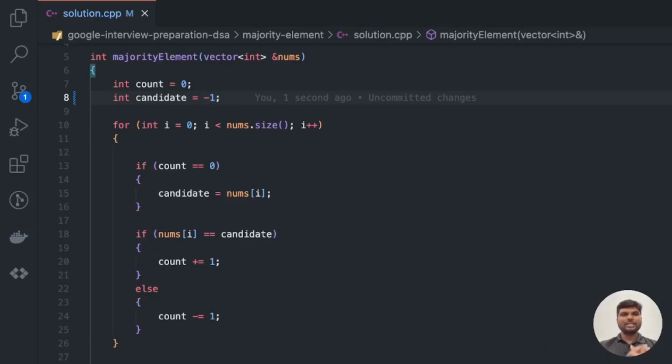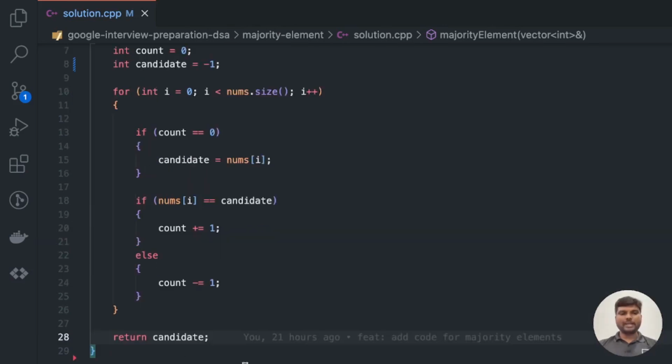So now let's see the C++ implementation of this algorithm. So we need to complete this majority element function which takes a vector of integers as an input and it expects an integer as an output. Okay, so we have initialized count with 0 and candidate with -1, which is our current element. Okay, so we have written a for loop which will iterate over all the elements in the array. We have first checked if count is equal to 0. If that's the case, we have set candidate with nums[i]. Then we have checked if nums[i] is equal to candidate. If that's the case, we have incremented the count. Otherwise we have decremented the count. And at the end we have returned the candidate as per the algorithm.